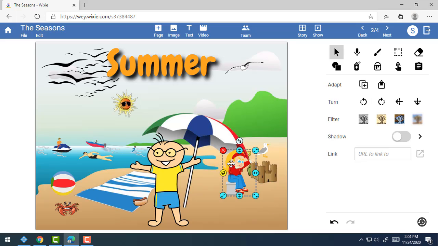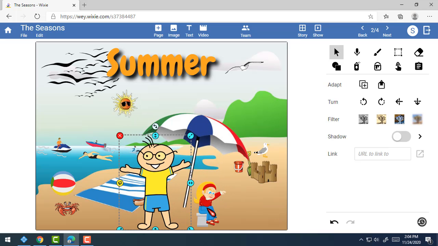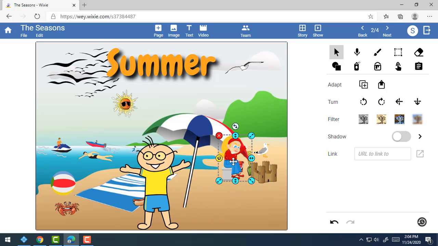Or look at this boy and this girl. If you put them right next to each other, that doesn't really make sense. That girl wouldn't be that small compared to that boy. But by moving the girl a little bit more to the midground, now it makes more sense. She's working on the sandcastle here. She's a little bit farther away.